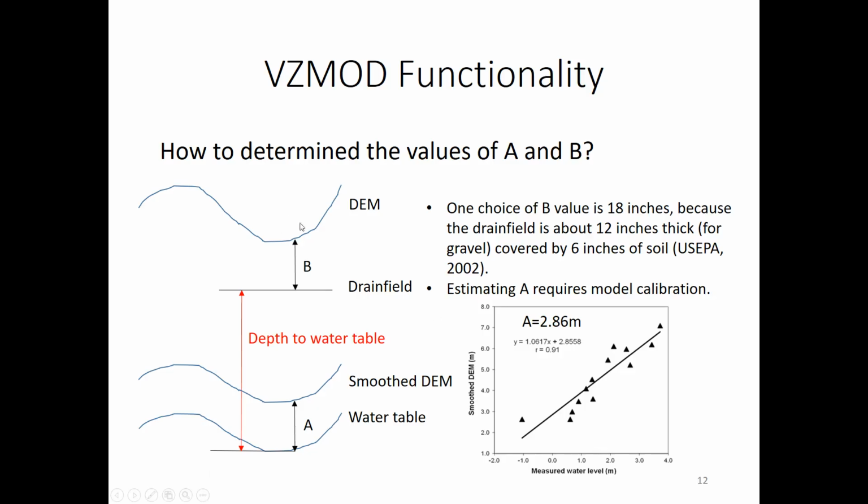So B, you can find from the manual of the drain field construction. We follow the EPA manual, and that means we choose B as 18 inch. That means the drain field itself has a thickness of 12 inch, and it is covered by 6 inch of soil. Then we have this 18 inch between land elevation and the bottom of the drain field, of course. And then what's the A here?